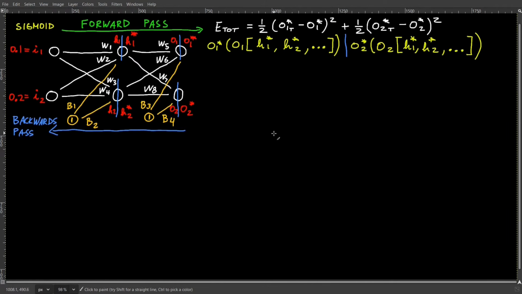However, we also need to find how this total error changes with respect to the weights W1, 2, 3, and 4 and biases 1 and 2. So we have to go even more backwards. But here as well, we're going to be using the chain rule. So we want these 4 partial derivatives for the weights.